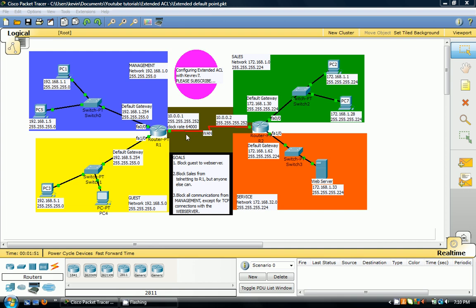So with extended ACLs, you always configure them closest to the source, and with standard ACLs, it's always closest to the destination. So if I were you, I'd just pause the video right now, take a few minutes to familiarize yourself with what's going on here, look at the network addresses and everything. But right now I'm going to show you that this network is functional.